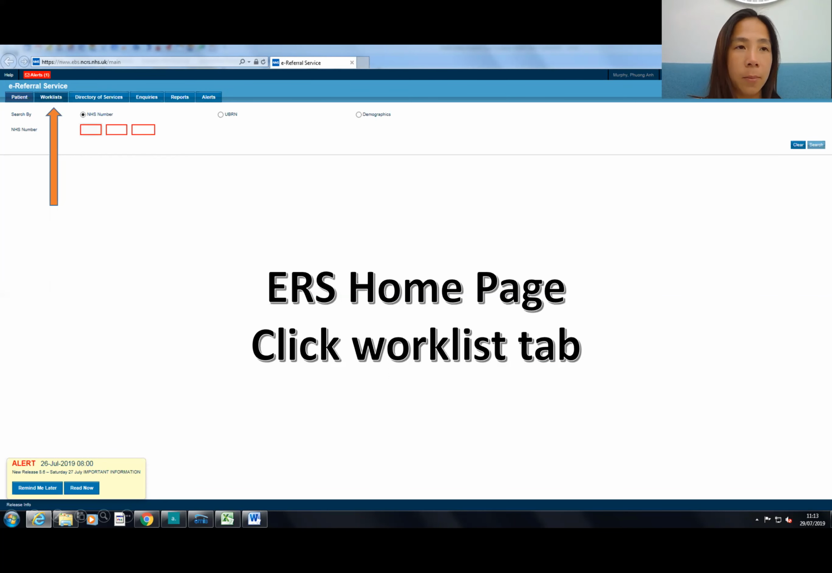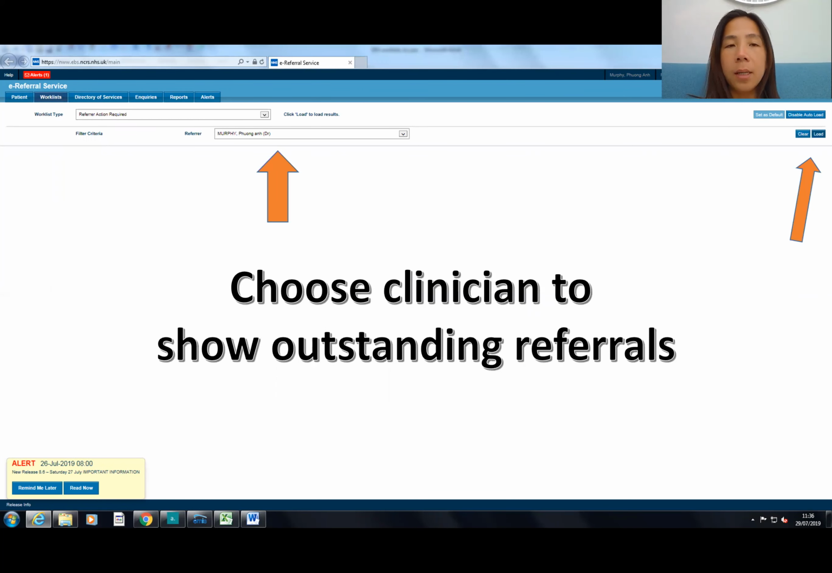So this time we're talking about work lists. So on the next tab along, the orange arrow is showing you the work list. So if we click on that, we should then be able to see all of the work that is currently pending for a referral. So you can see here, work list type, referrer action required. So that's how you can filter it. And then you can filter it according to each clinician. So if you choose a clinician, it would show their outstanding referrals that hadn't been done yet. So if you click load, that will show up.